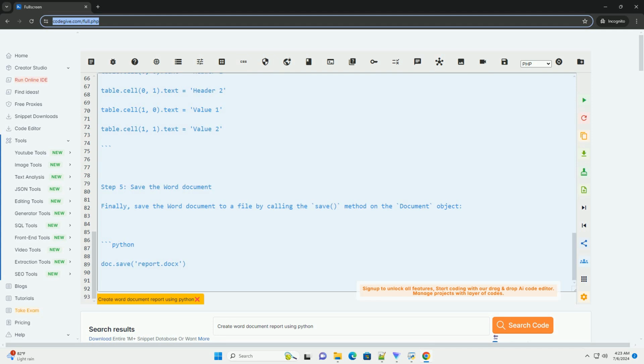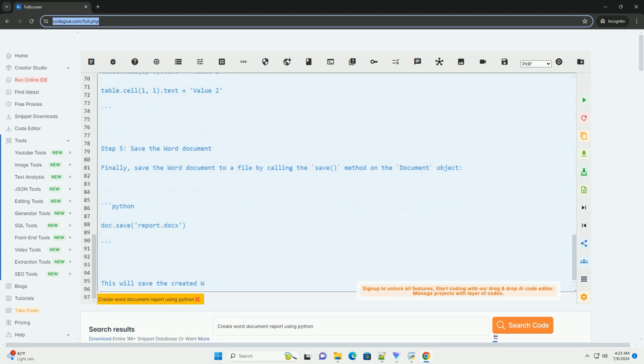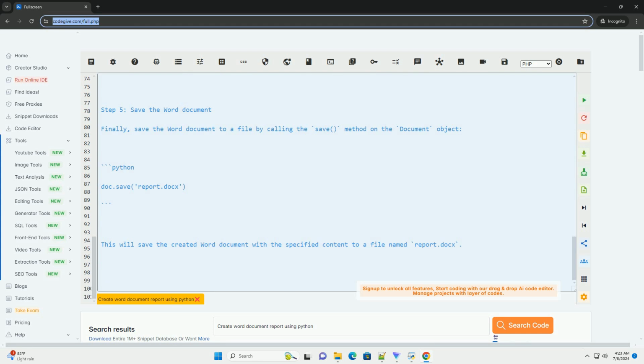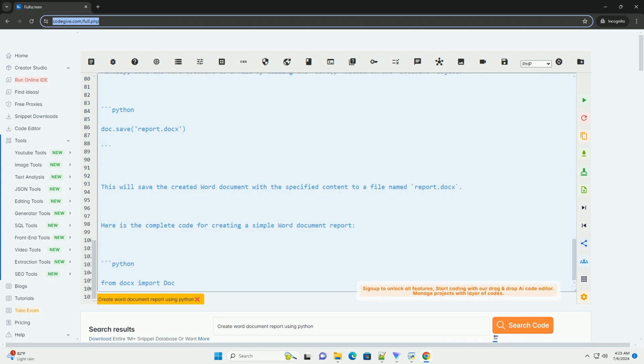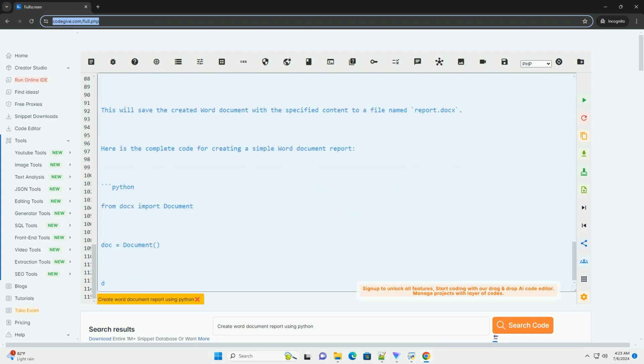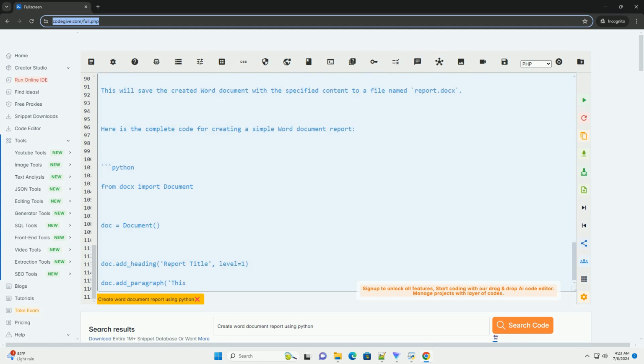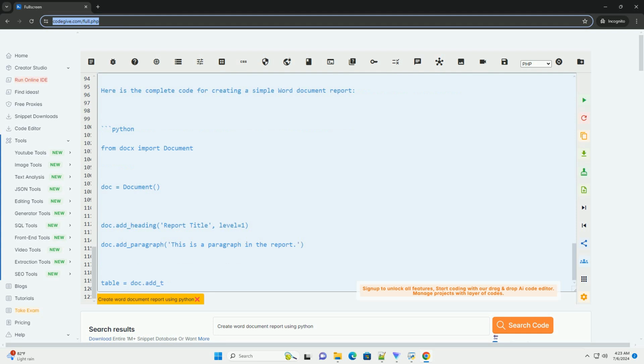Step 3. Create a new Word document. Create a new Word document object using the Document constructor. Step 4. Add content to the Word document. You can add content to the Word document by using the various methods provided by the Document object. For example, you can add a title, paragraphs, and tables.